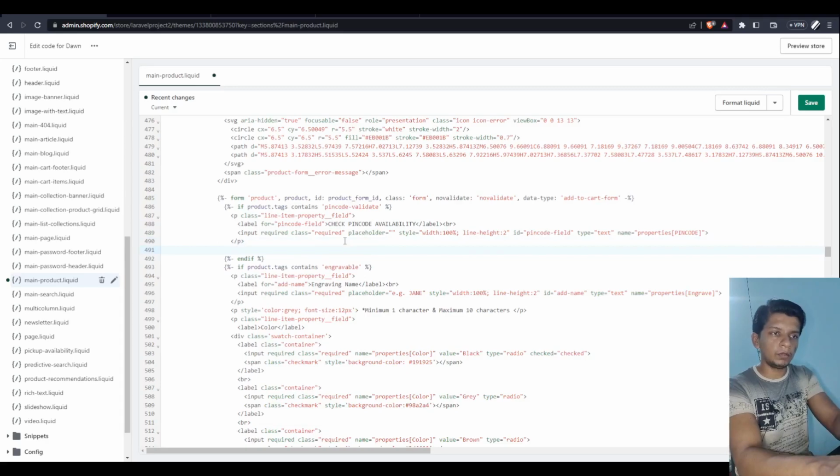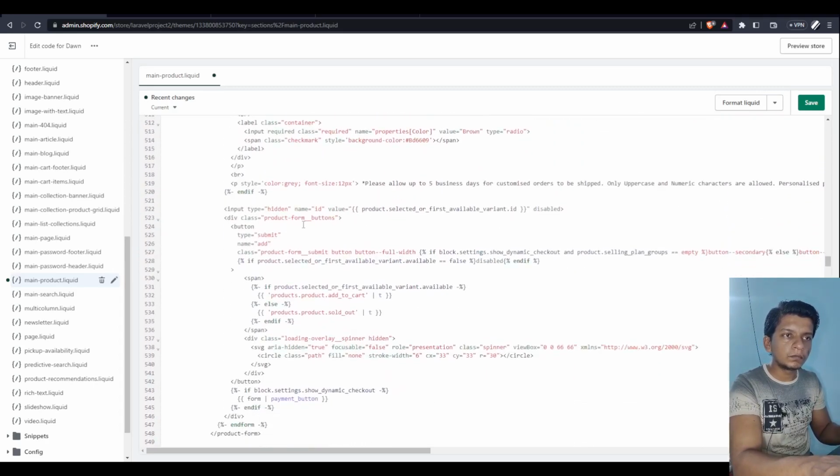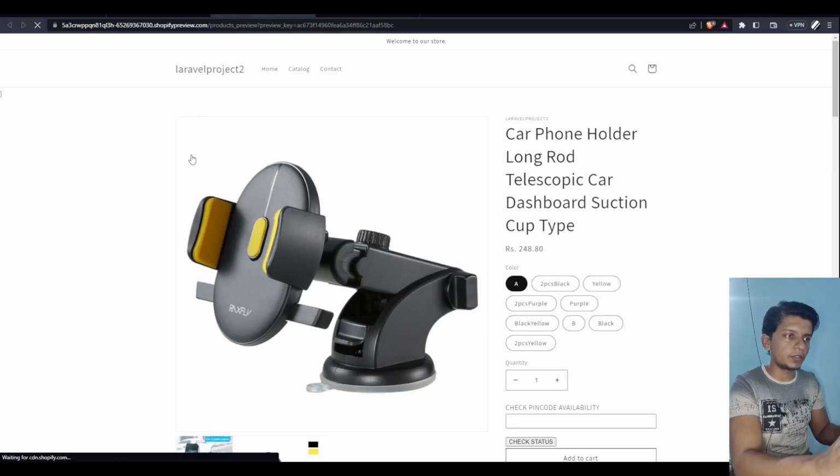Yeah, and then you can do button, href equal to nothing, class equal to check pin code, check status. Hit save. After that, just hit refresh.